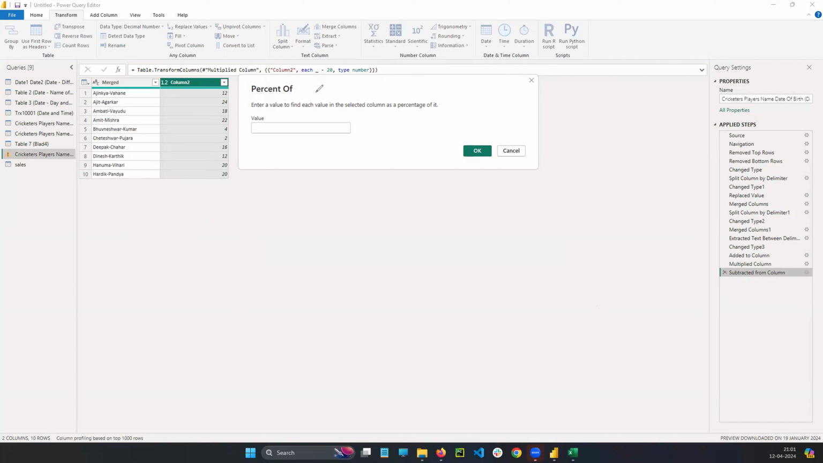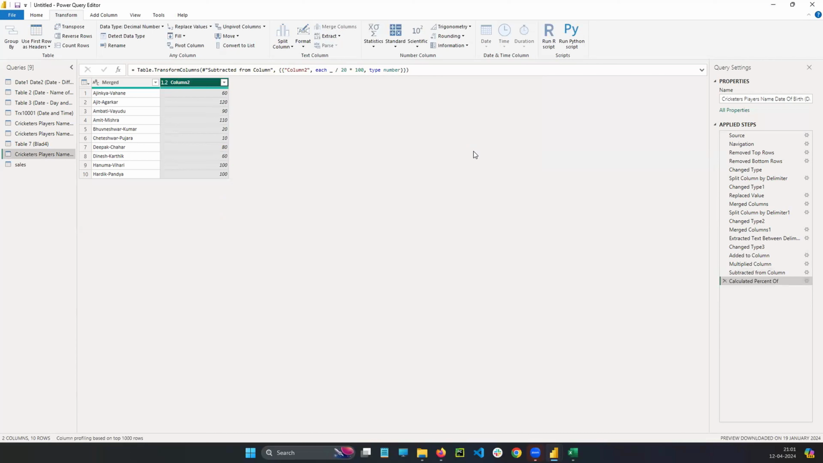That is percentage. Next one is percentage of, which means the entire data in the column will be treated like 100 percentage. Out of that, how much percentage is taken by this value? You can find out that one. Suppose if I give 20 and click on OK, see, sorry, come back. Am I making a mistake? Sorry, I'm not following the table here.